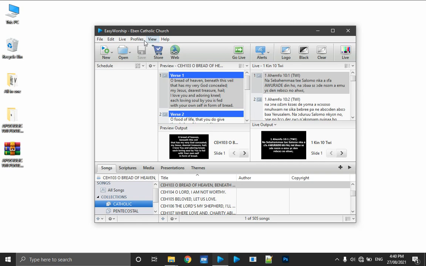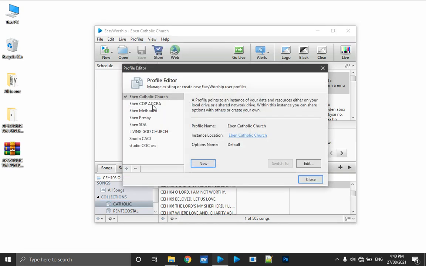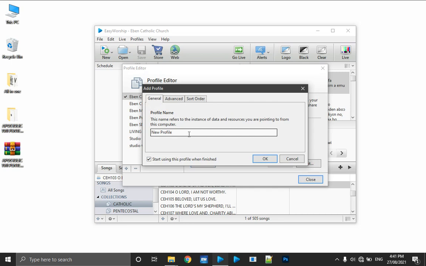First of all, I click on the profiles menu and then I choose profiles manager. Once I choose profiles manager, I'm going to click on the new button. When I click on the new button, I clear this one. I want to give my church a name, so let me enter my profile name.